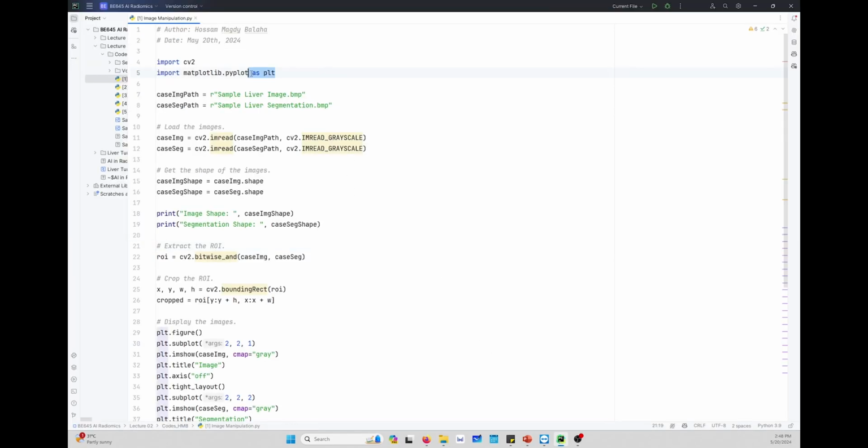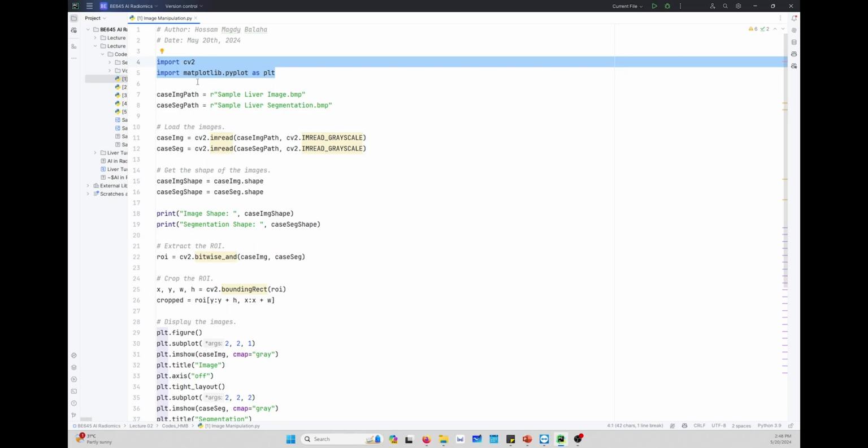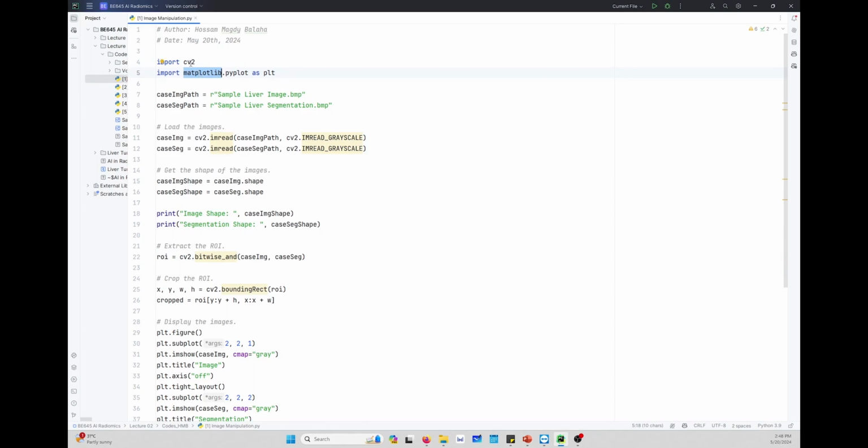So initially we need to import the packages we are going to use. We are going to use OpenCV package and Matplotlib for visualization. OpenCV will be used to read and write images, perform different operations on the images such as masking. The next step, we will read the different two images.